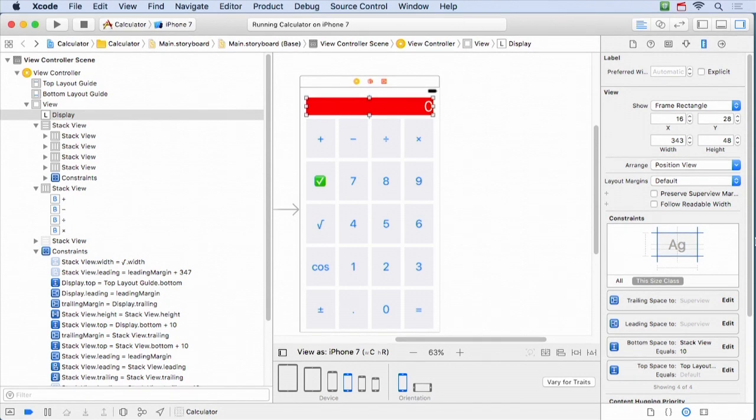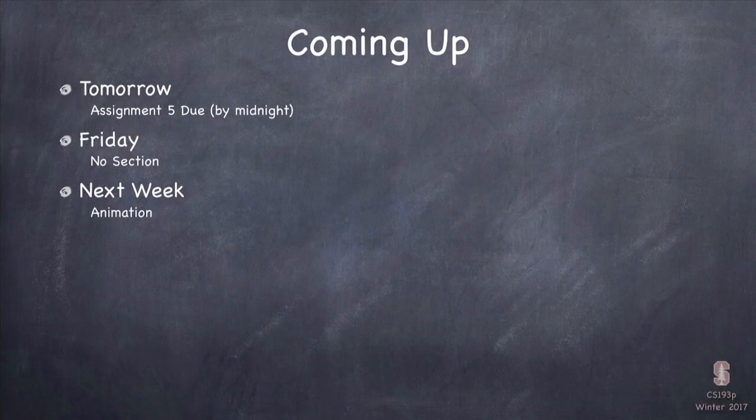Okay, so that is it for the demo. And just a little bit about what's coming up. So tomorrow, your assignment 5 is due by midnight. No section Friday this week. Next week, the lectures are going to be about animation. Okay, a really important part, obviously, of an iPhone device or an iOS device is animating things on screen. So we're going to talk about that next week.